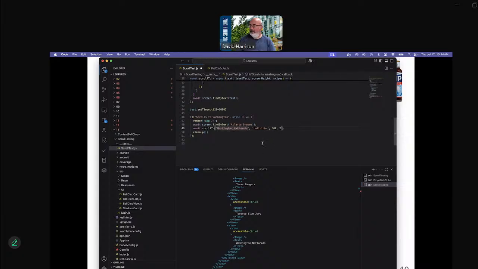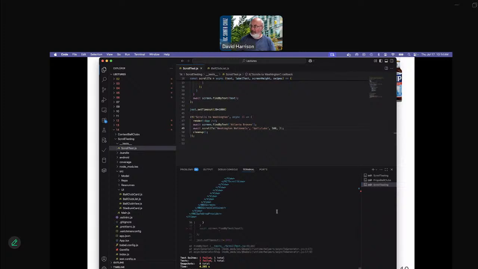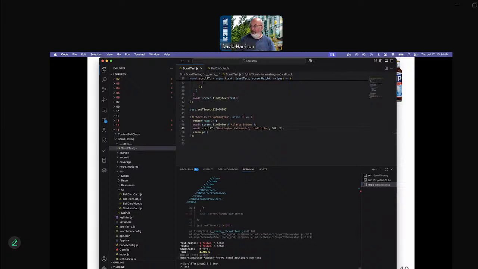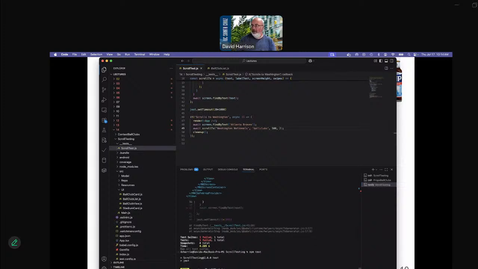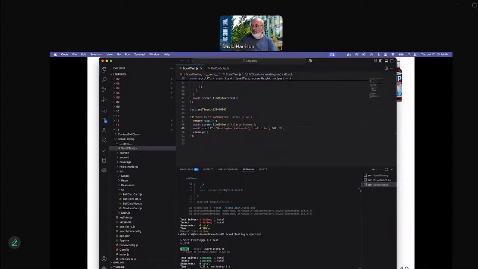I just change it so it's looking for Washington Nationals. I'm just being lazy here, I'm just changing the one test. This should be multiple tests: one to prove that Washington Nationals does exist, and one to prove that Atlanta Braves is not visible. If we have a look at what gets spat out, that makes sense, because once we've scrolled to Washington Nationals, the Atlanta Braves should have disappeared off the top.